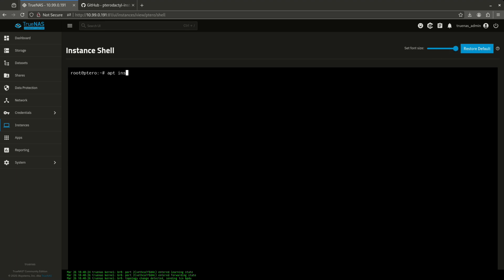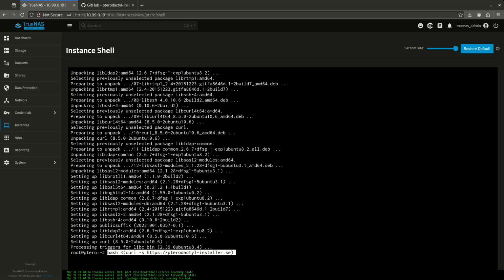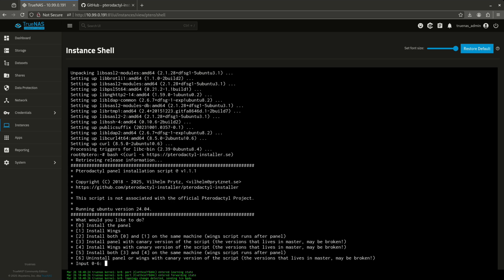I'm just going to do one thing here. I'm doing an apt install for curl because I need that for the script. So I'm just going to hit enter to install curl, and then I'm going to copy this from the installer script on the other page, and it's going to begin installing my script.